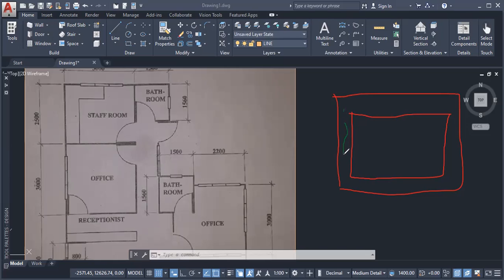So the justification is basically where the measurement is taken from. In AutoCAD Architecture, we have three types of justifications. We have left justification. That is when measurements are taken from the left-hand side of the wall. We have center justification. With center justification, measurement is taken from the center of the wall. With right justification, measurements are taken from the right-hand side of the wall. So those are some very important things that we need to be mindful of.